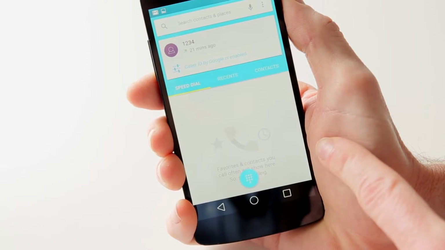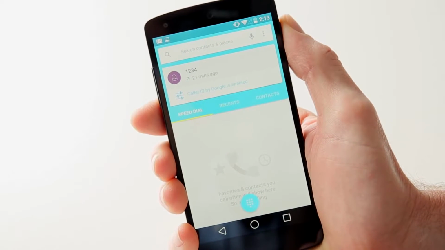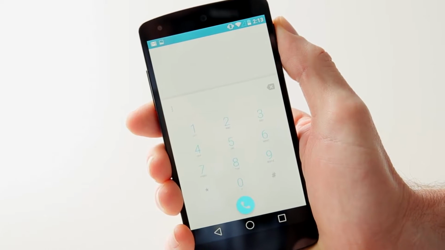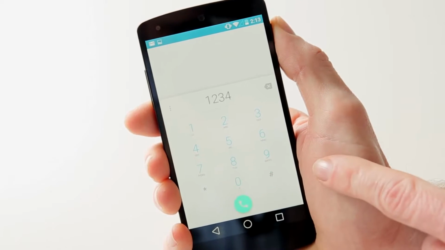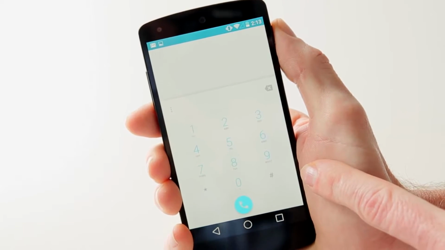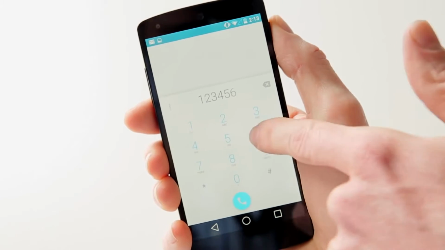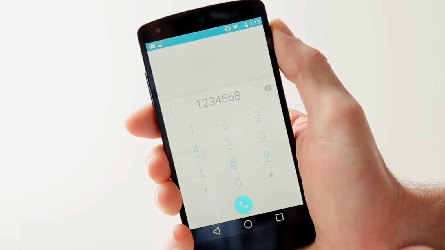So that's kind of cool. And we've got caller ID up there as well. Obviously you've got access to voice search as well. So let's bring up the dialer. Actually, check out that. We've got a nice little animation there with the touch response. So if you put in a number, we've got, again, some nice little animations around the buttons.